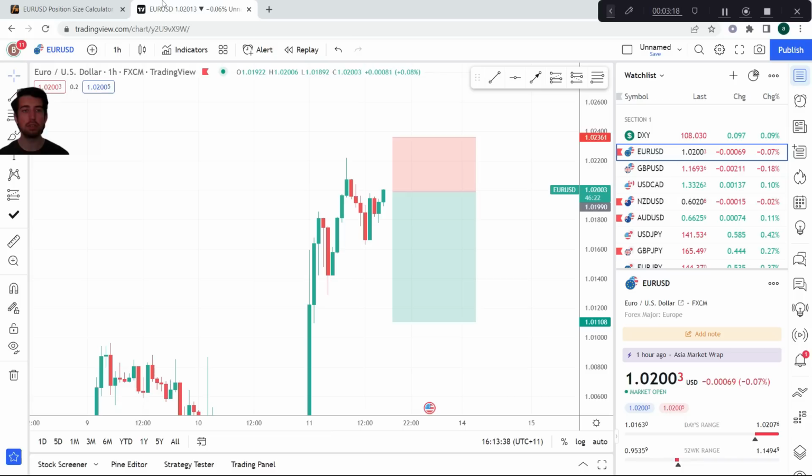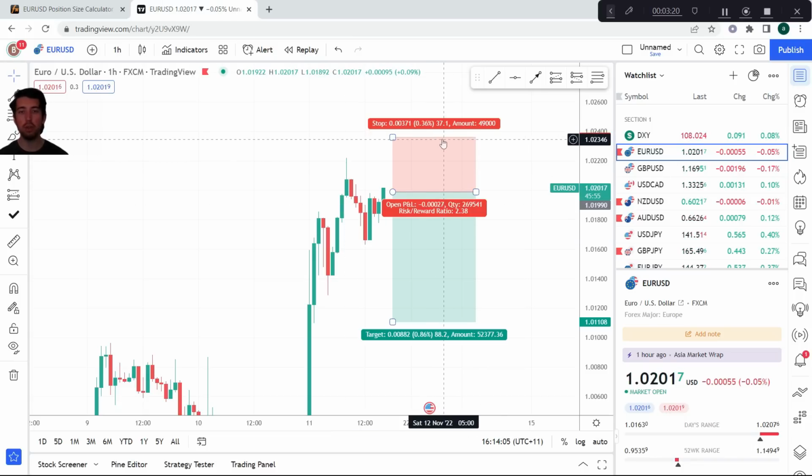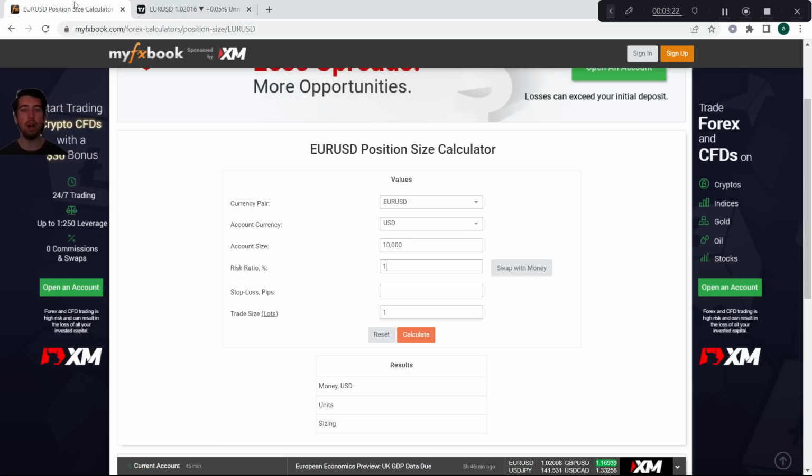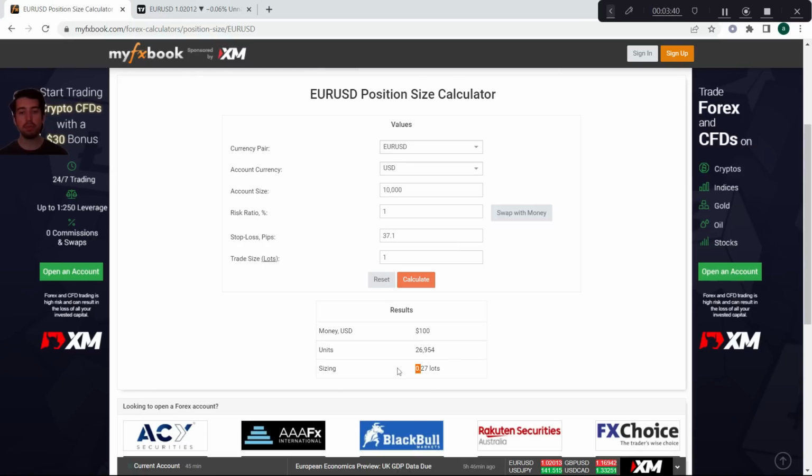And stop loss, really easy. We just hover over here and look, we can see 37.1. So what do we do? We go over here, 37.1. Simple, really effective. And our trading size in lots is always going to be 1. Why? Because that is the standard lot size. Don't mess with it. You always keep it there. So let's calculate it, right? Sizing: 0.27 lots. Easy peasy, right? It's really easy to do this, so let's get on with it and actually show you how to do this.